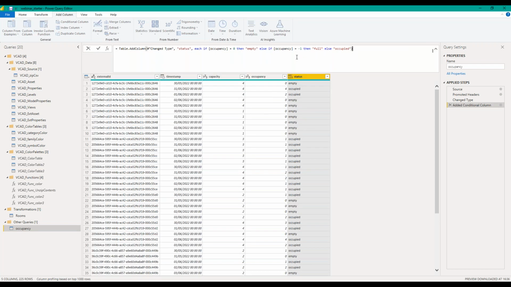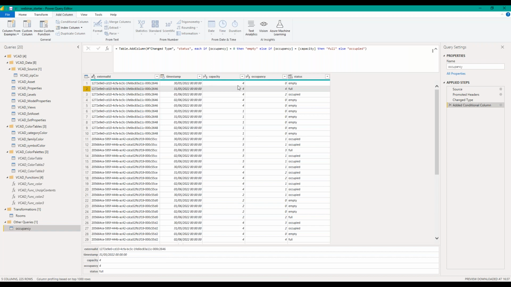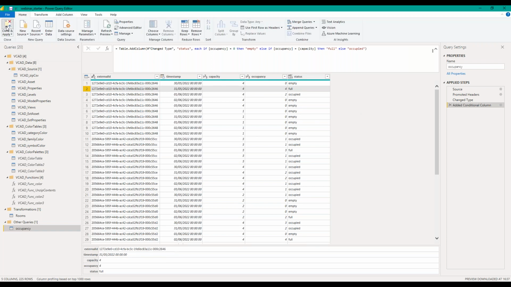Up here, what we want to say is actually the occupancy is equal to the capacity. Here we go. Then the room is full. You can see here, there we go. The room has a capacity of 4, occupancy of 4, so it's obviously full. Okay, that's it. We're good to go. So let's close this up.